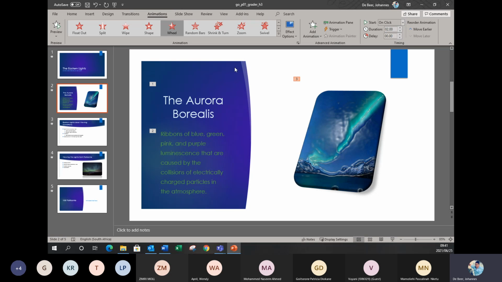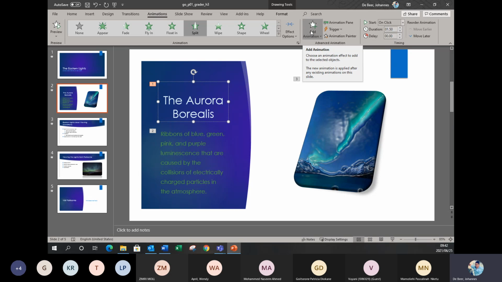All right, so that is your animation. So if you wanted more animation on each object, you've just gone to that animation. You can simply say add animation. Then you can add more than one animation to a certain object as well.